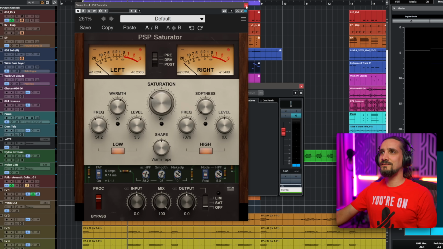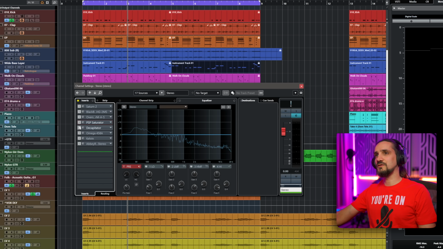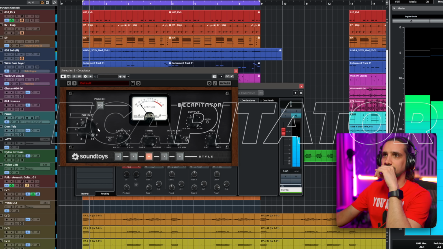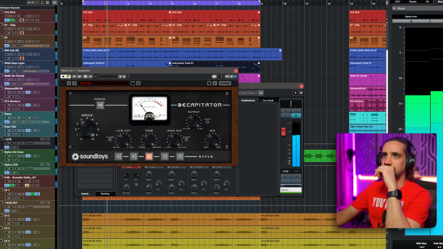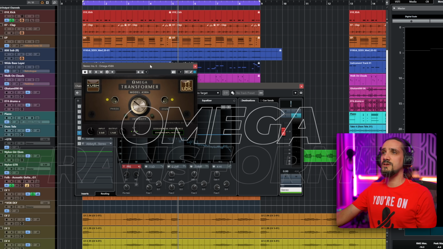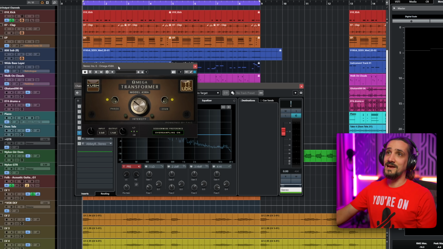Yeah, massive sounding. There are so many options in this plugin. I like the warmth, the softness. I'm going to talk about these plugins in a second. I'm going to show you some vocals as well later on. Decapitator. I mean, who doesn't know Decapitator? Very nice color. This plugin I've been using for ages. It's the Omega Transformer from Kush, and you'll see how it sounds.